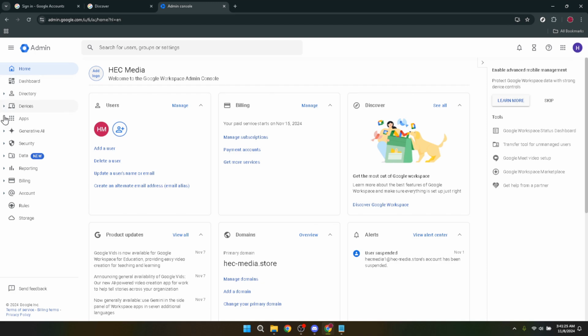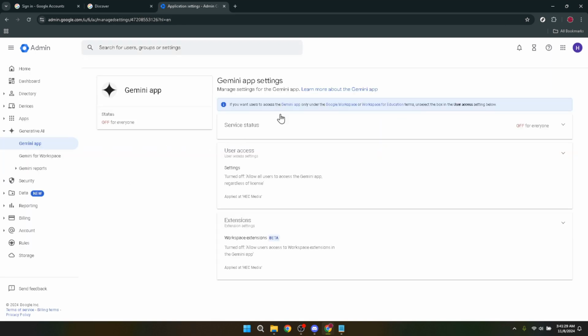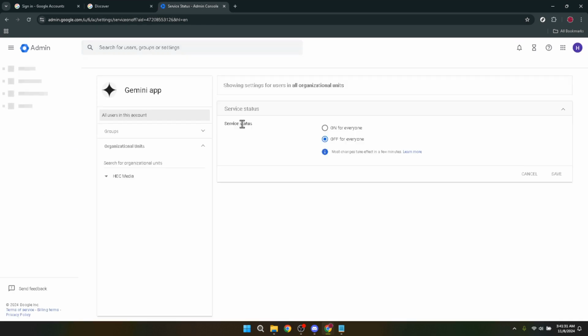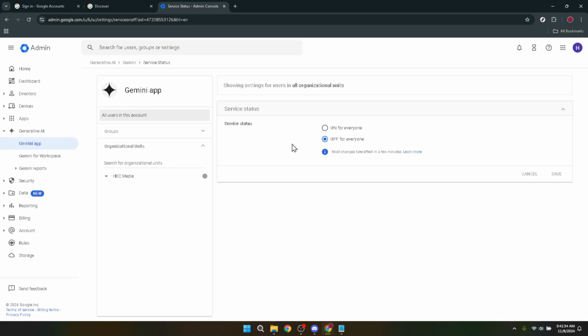Your next action is to find Service Status. This is where you can turn the Gemini tool on or off for your account. To enable Gemini, or Bard as it was formerly called, simply click on Turn On. This will activate Gemini for your Google Workspace account, granting you access to all the innovative and powerful features that Bard has to offer. Finally, don't forget to click on Save. It's crucial to save your settings to ensure that all your changes are applied. Skipping this step could mean all your progress is lost, and you would have to start over from the beginning.